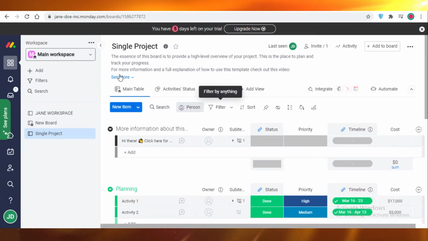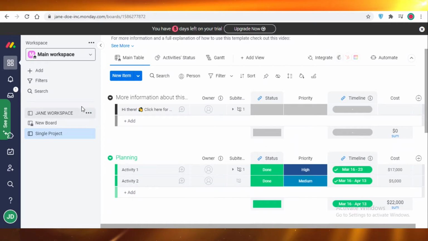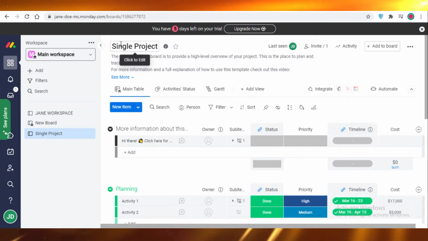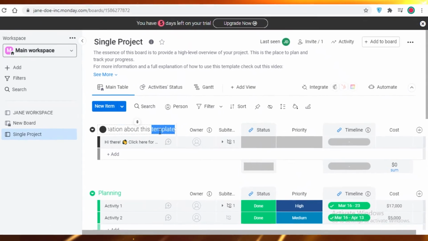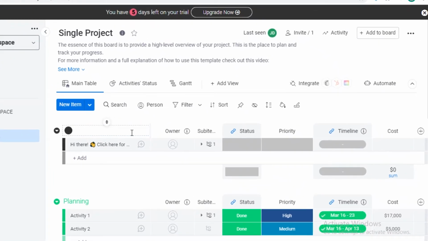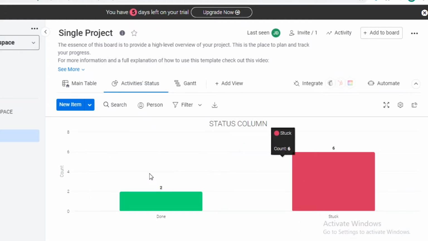And now you can see this is a single project template that has been created for you. You can see it's going to tell you what to fill in where. So you're just going to fill in tasks. This is tasks week 1, week 2. And you can also view the activity status using this template.